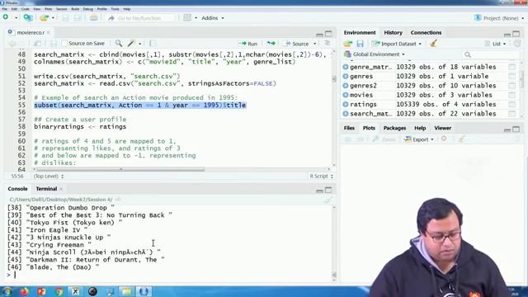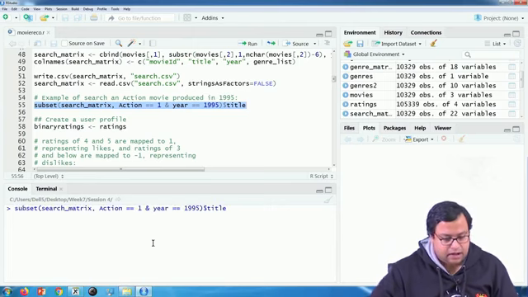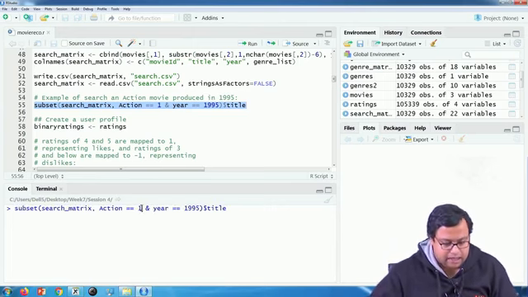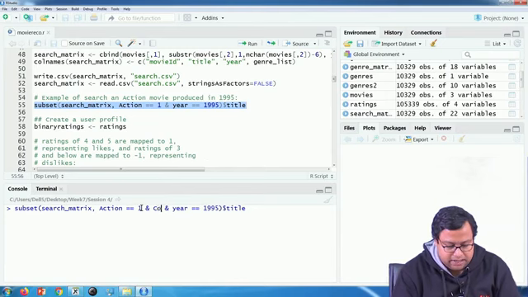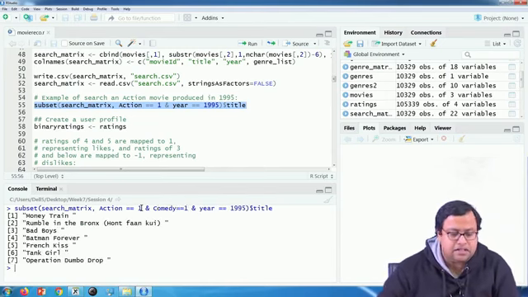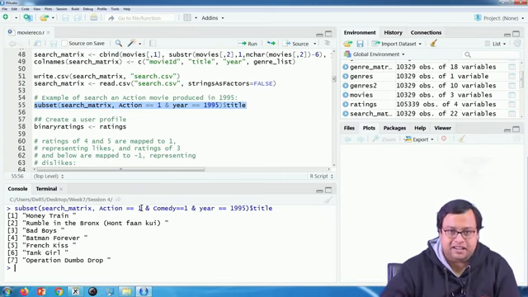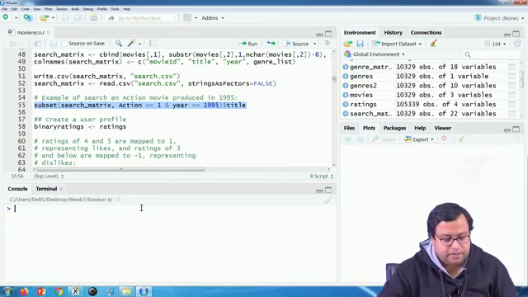If you want more, let's say I want action is equal to 1 and comedy is equal to 1 and 1995. So these are the movies which are action and comedy. So you can create those kinds of searches.